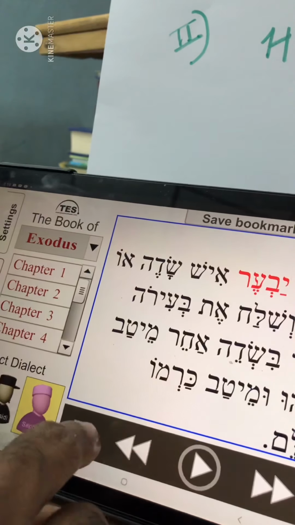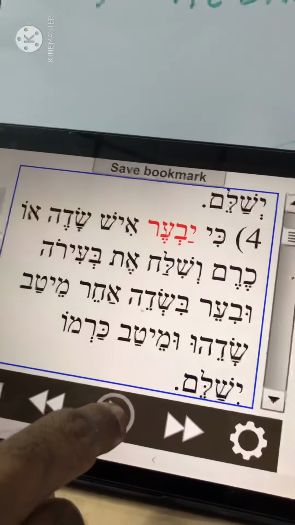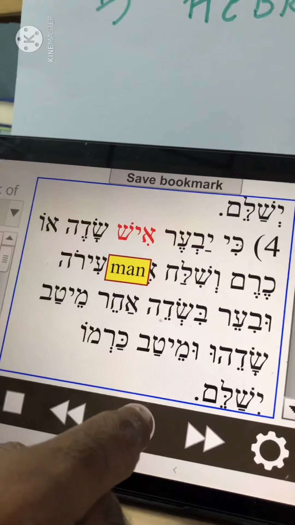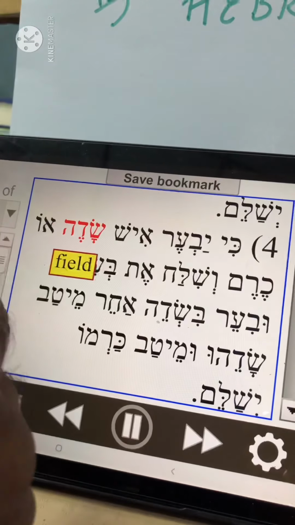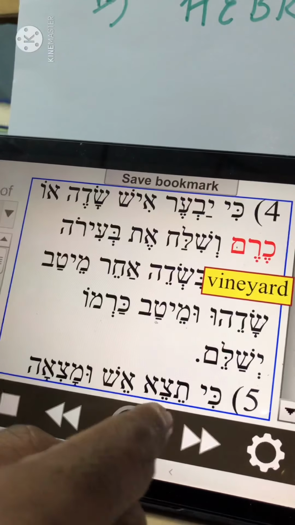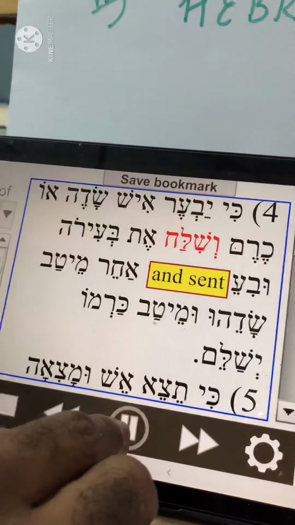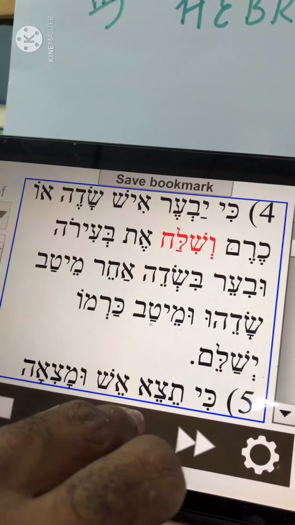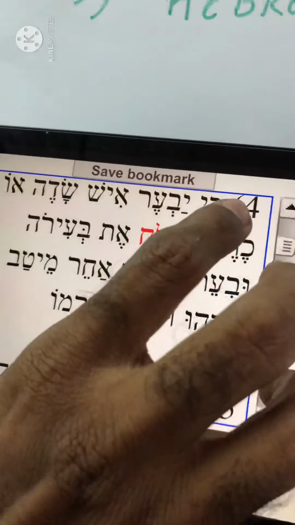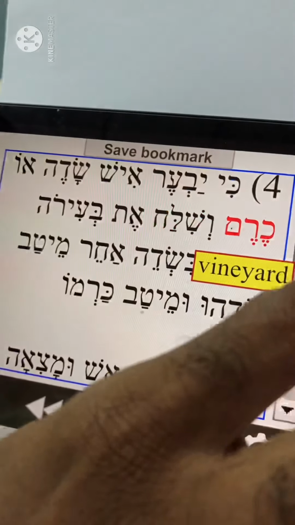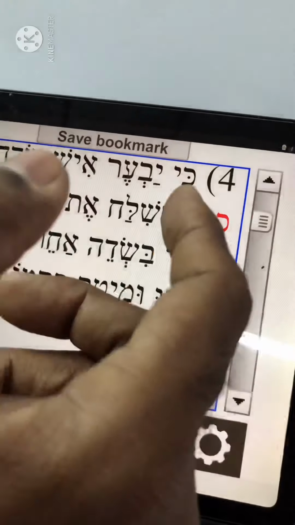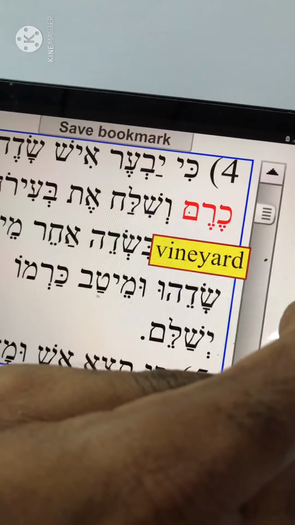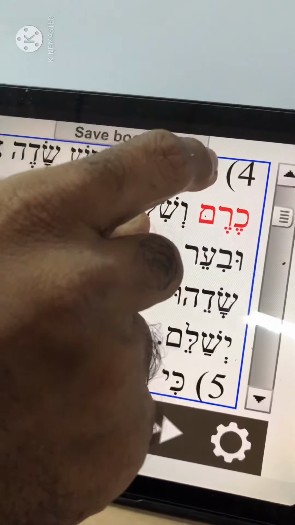Then at the bottom, this is the play button. The whole verse goes on playing. I suggest another option. You pause the video and you tap each word. In this way you can be very clear about the word pronunciation and its meaning. Tap one word at a time.